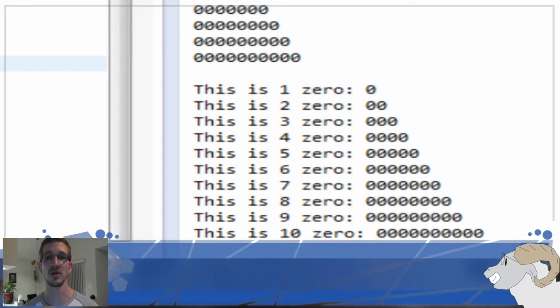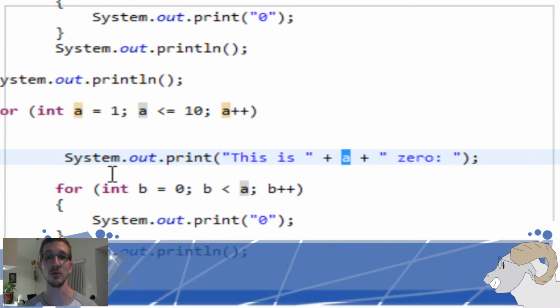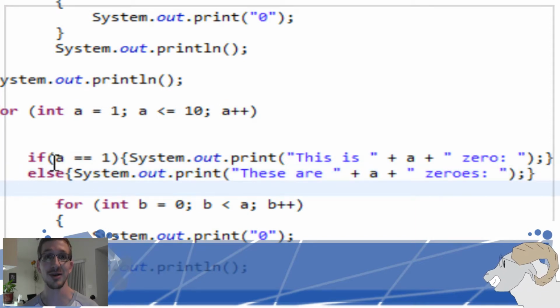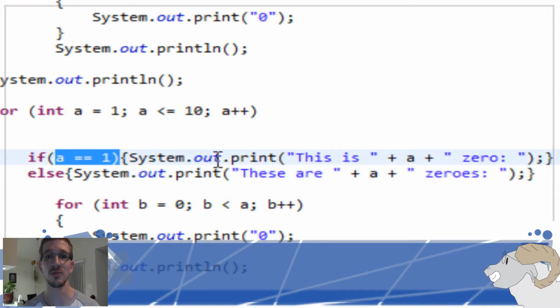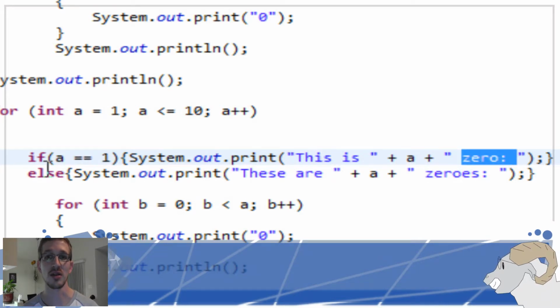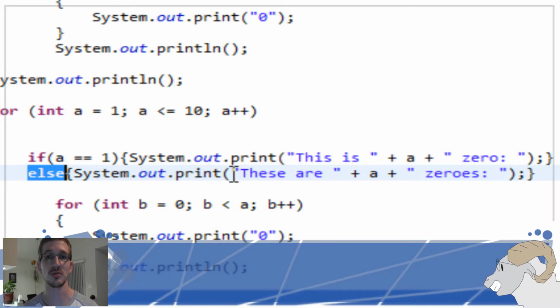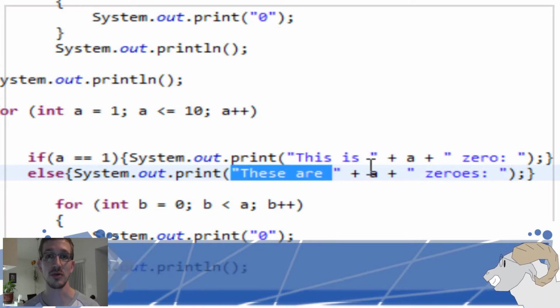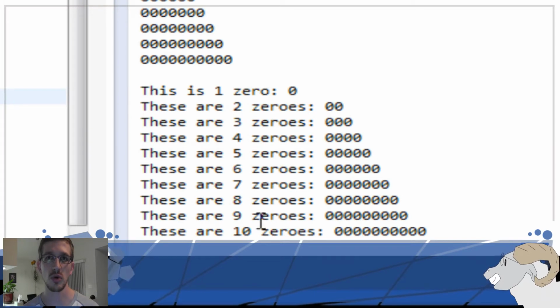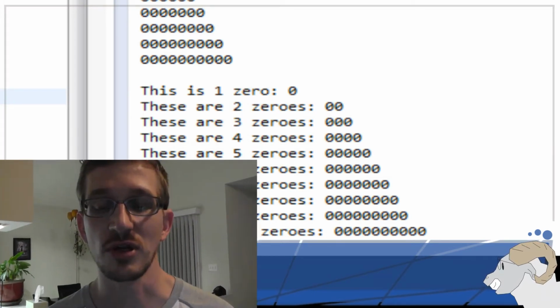So what we can do is between the two for loops, we can put an if statement asking what a is. If a is singular, then we treat it grammatically correct. Otherwise, we'll use the plural variety. So we're basically saying if a is equivalent to 1, say this is this many 0, or 1, 0 rather. Else, do this, whatever, 7 zeros. Grammar is so important. So that's fundamentally the for loop.